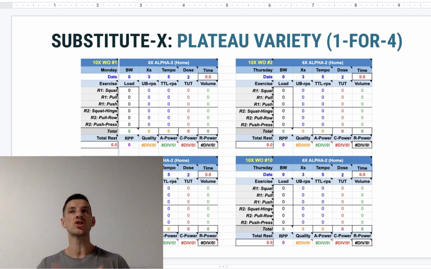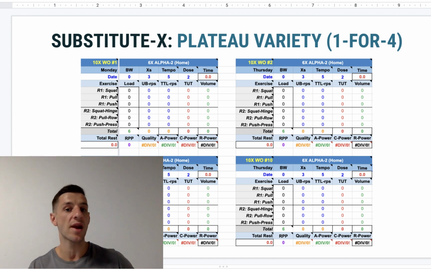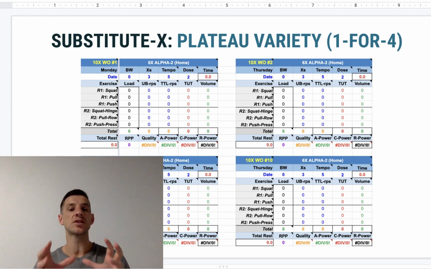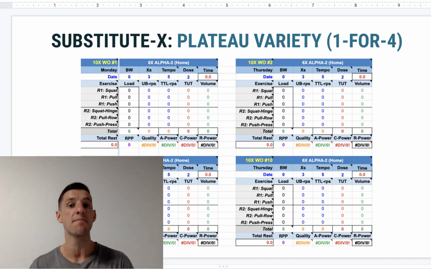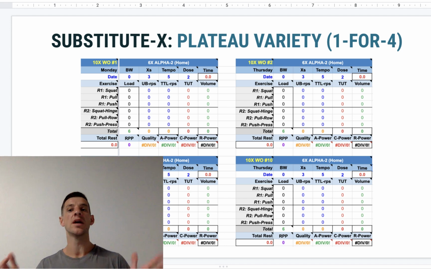So you're not going to change, for example, a pull-up for a deadlift, or a chest press for, let's say, a lat pull down. It always has to target the exact same muscle group. Okay, so I'm going to be clear on that. Whenever you change an exercise, it has to target the same muscle group.